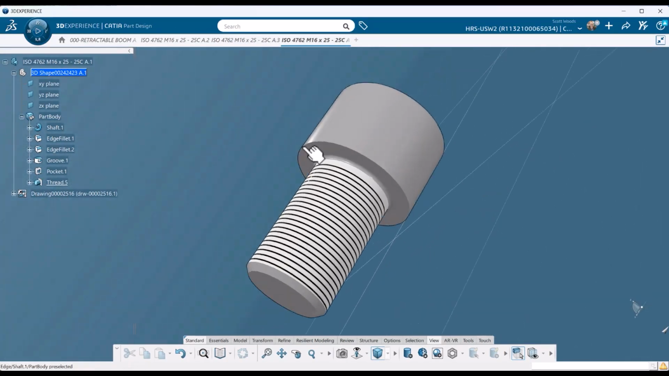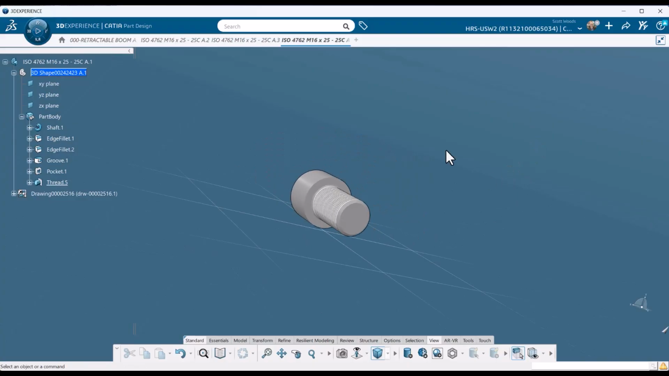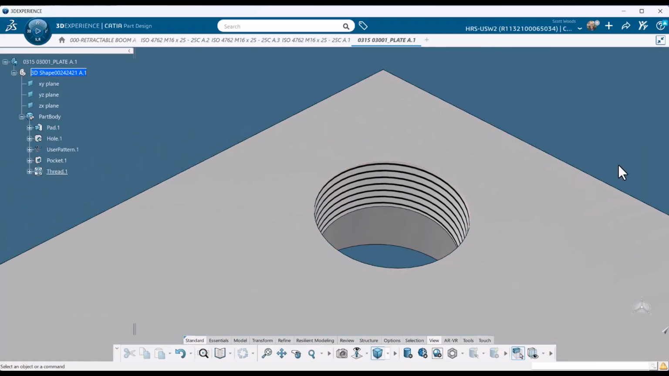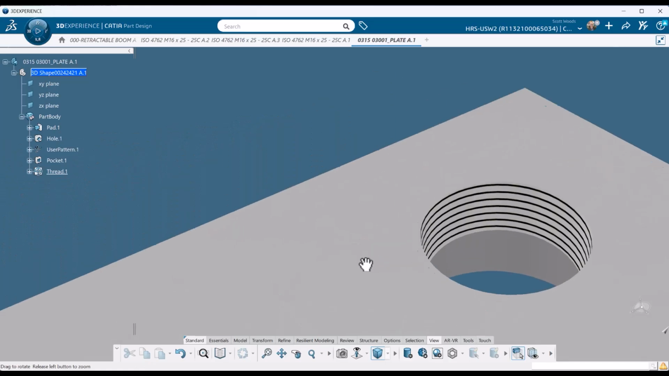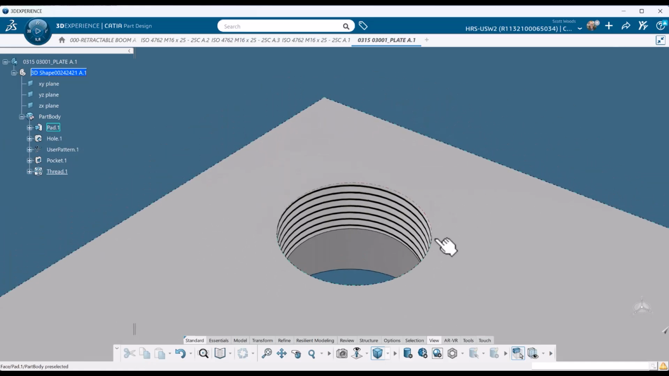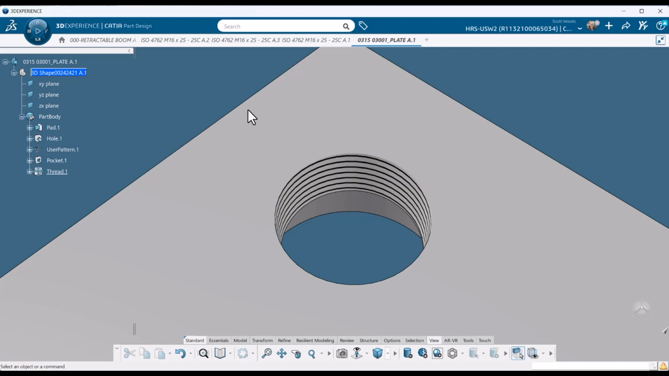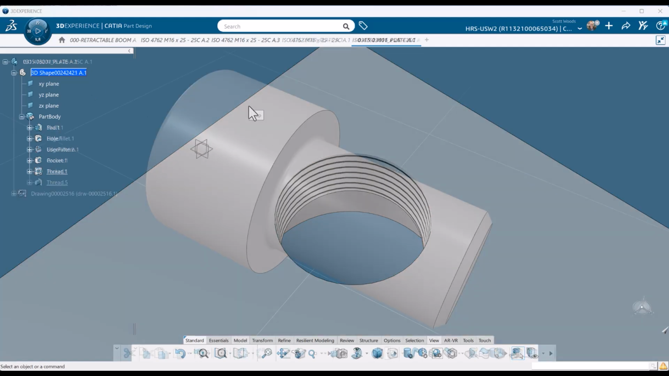Basically, threads are external and they're applied to shafts and bolts, whereas a tap is internal and that's typically applied to the inside of a hole. Let's start with an easy one and create an external thread. I like to call this the fast method. It's also known as symbolic threads.